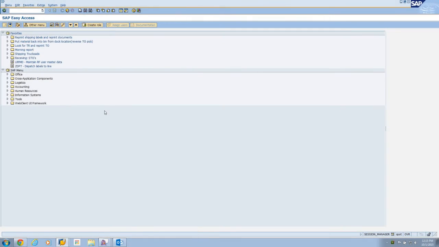Hi, today we're going to go through transaction LT23. LT23 is used for a number of things, all related around SAP warehouse management transfer orders. We can look up transfer orders based on status. We can confirm transfer orders. We can do a lot of useful things when researching or looking for transactions related to transfer orders and warehouse management. So let's get started.